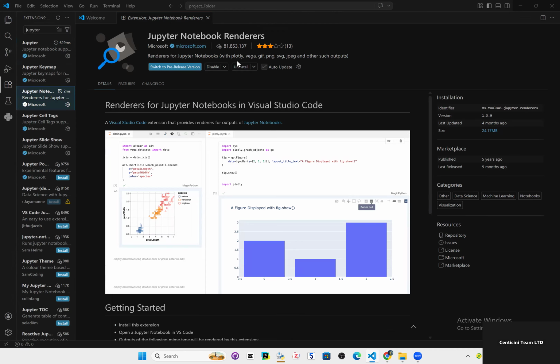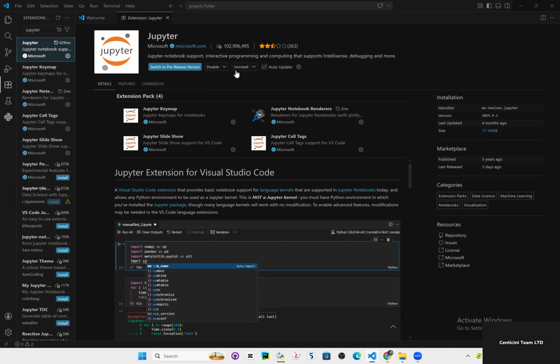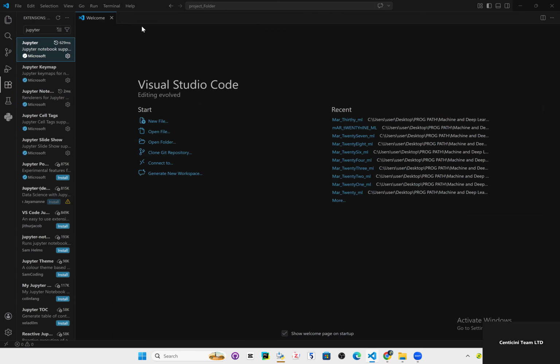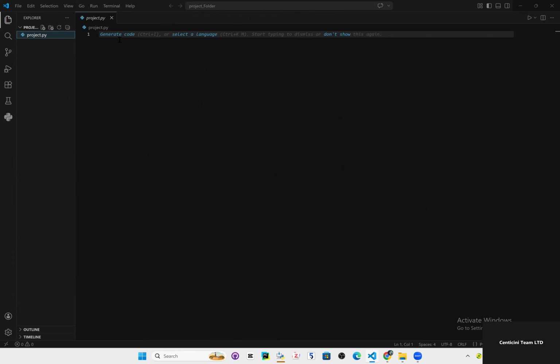Another useful extension is the Jupyter Notebook renderers. But you must make sure that this first one here is installed, because if you don't install it, it's going to be difficult for you to run code in segmented terminals, which I'm going to explain soon. I don't need this one, I think I could do without that. I'm going to click on this.